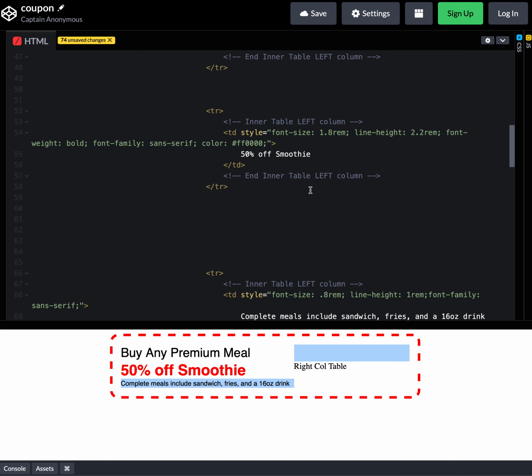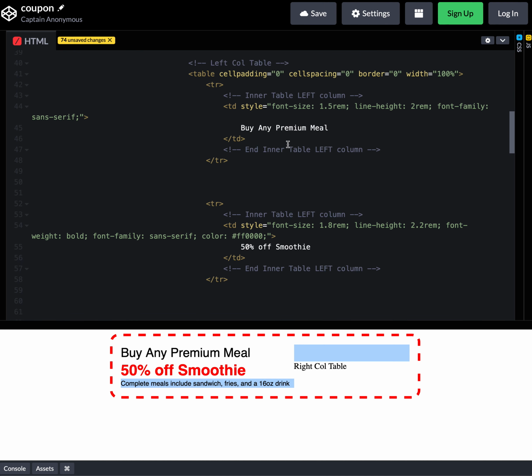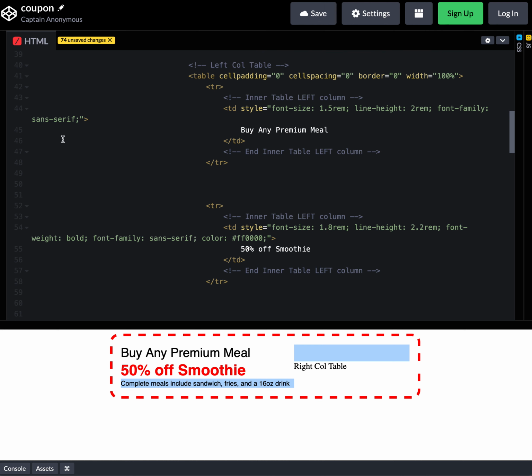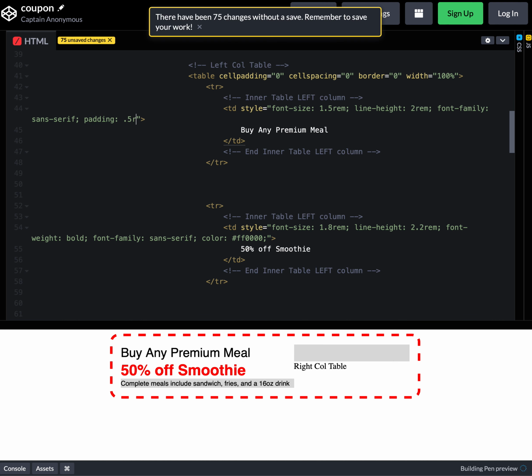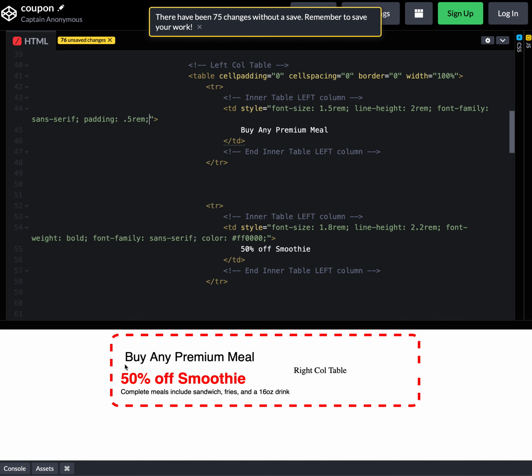So now we're going to start doing something else entirely, and we are going to add a little padding in. So everywhere that we find a style, we're going to add padding of 0.5 rem, and we'll notice that now we've got a little padding there.